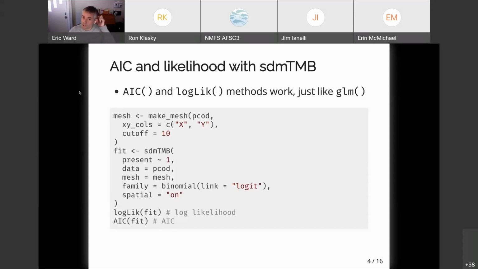So we've written some functions in sdmTMB that are designed to play nice with sdmTMB fitted models and behave the same way that the same functions work on GLM or glmmTMB or GAMs. In this case, this is just fitting a simple model. The last 2 lines here are the things we care about. You can call logLik and pass in a fitted object, or AIC, and you'll get the log likelihood, or AIC will return both the log likelihood and that 2k, your effective number of parameters that you're including.